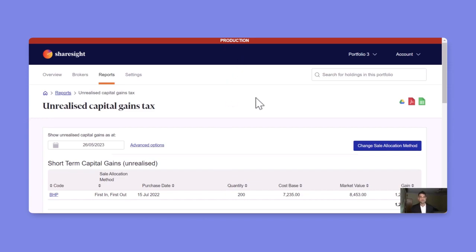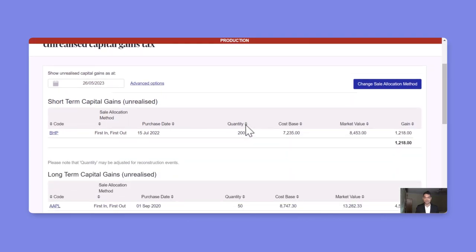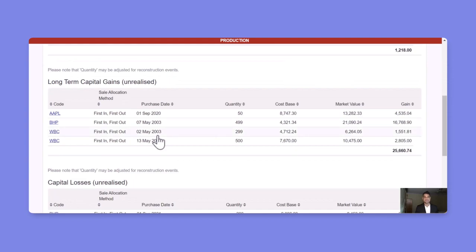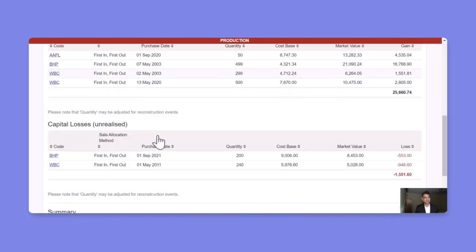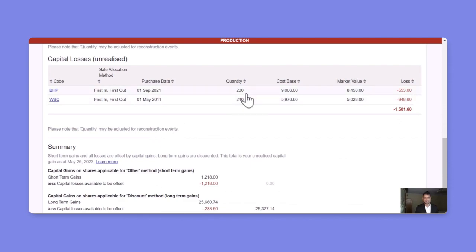What this report will show you is, as of the date of recording, and only for this particular financial year, the tax implications of each of these purchases. So for the latest set of purchases of BHP, there's a short-term capital gains tax applied. For all the others, it's under long-term capital gains. Certain parts of the portfolio, for example the 200 shares bought in 2021 of BHP, are actually under capital loss. There's another set of WBC shares that were bought in 2011 that also show a capital loss.